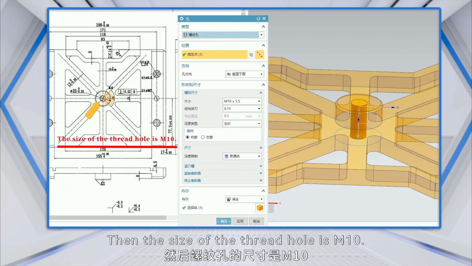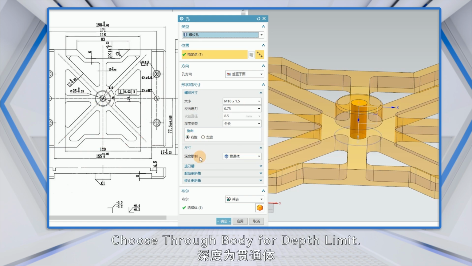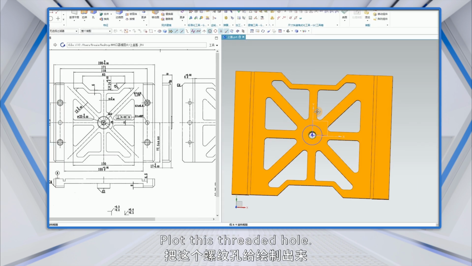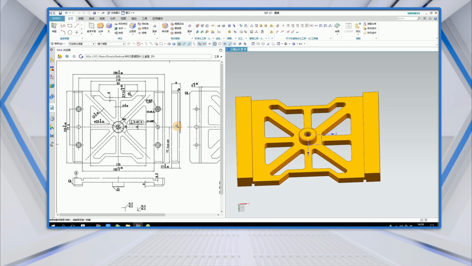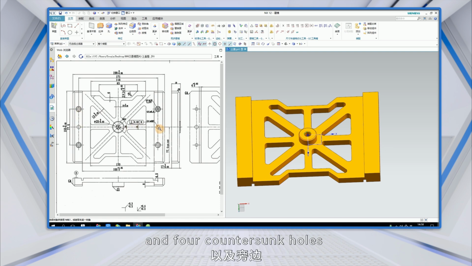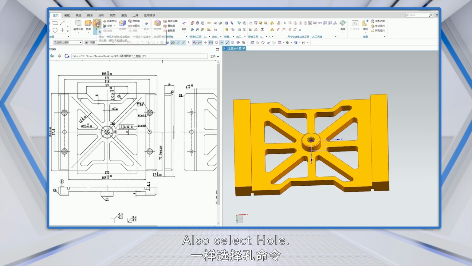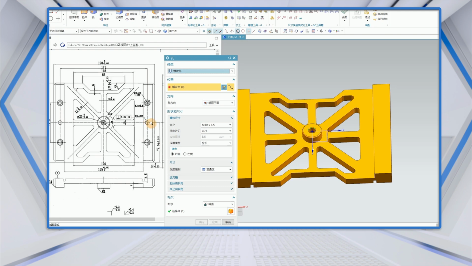Then the size of the thread hole is M10. Options are by default. Right-handed, choose Through Body for depth limit. Choose Full for depth type. Click on OK. We have completed this threaded hole. Take another look at the drawings. There are still 2 small holes on the periphery and 4 countersunk holes on the side that have not been made. Also select Hole. First, do the 2 small holes in the middle.